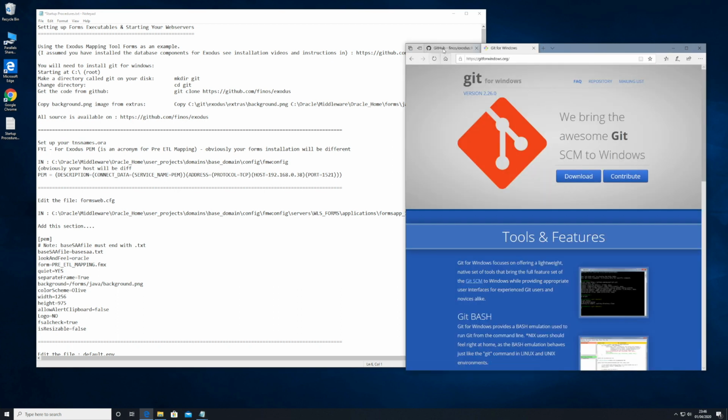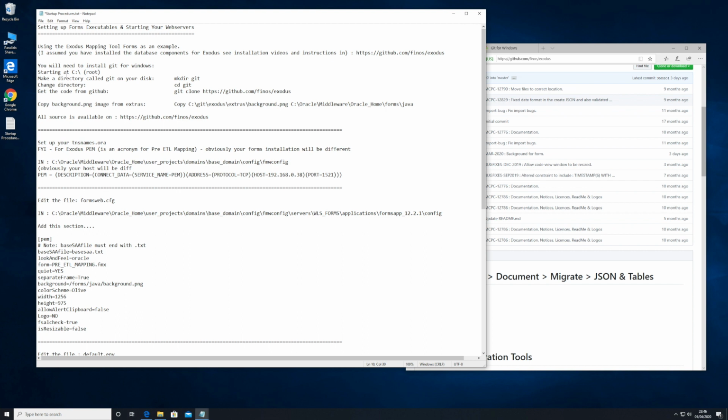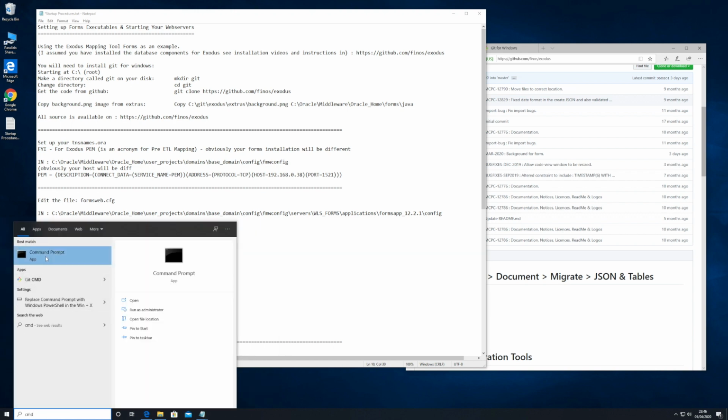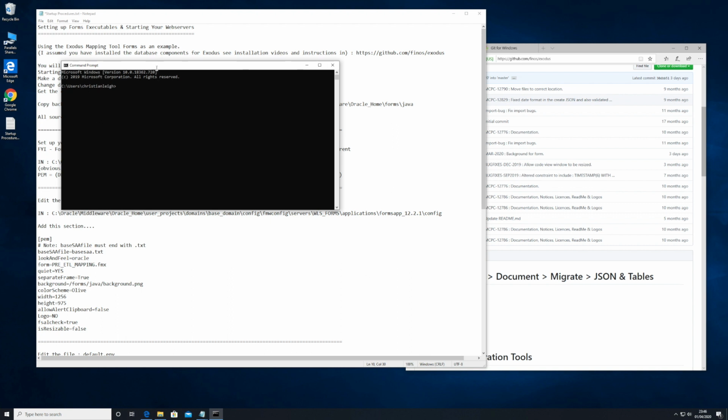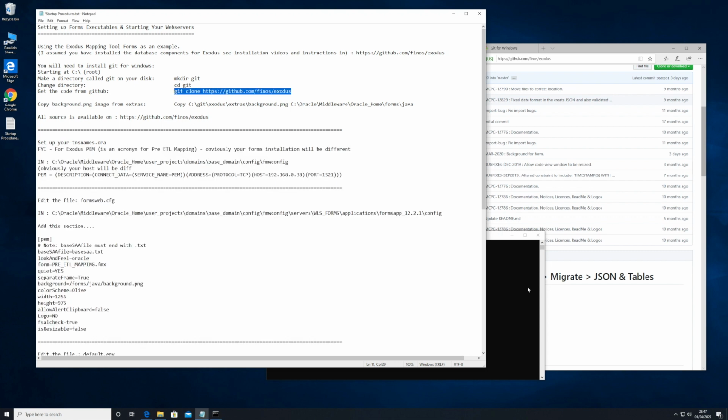And now we're going to create a new directory on our C drive called Git, and we're going to clone from GitHub into that directory. First, we need to start a command prompt. And now we need to cd to the root directory. And now we need to create a new directory called Git. That's mkdir git. And we need to cd to that directory. And now we need to git clone into that directory.